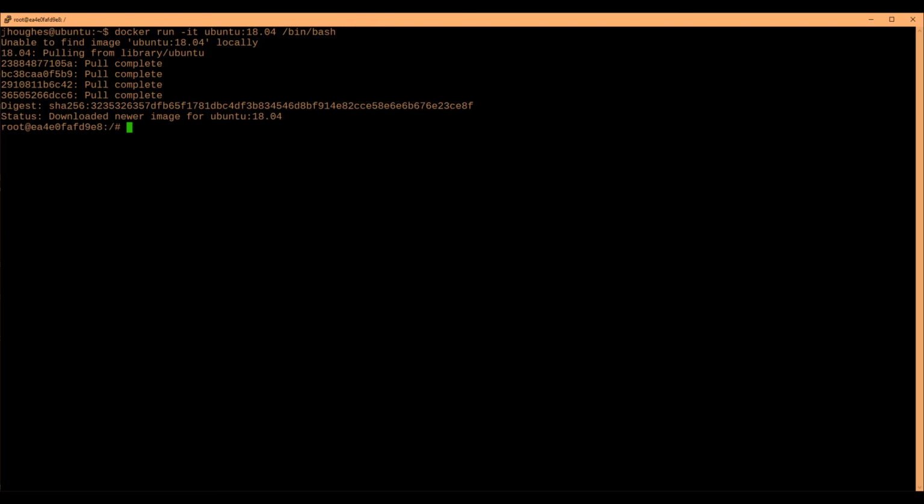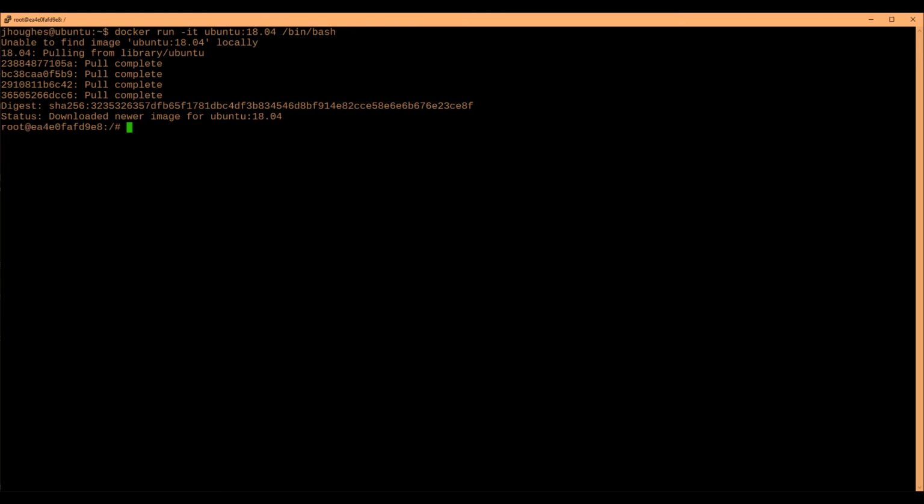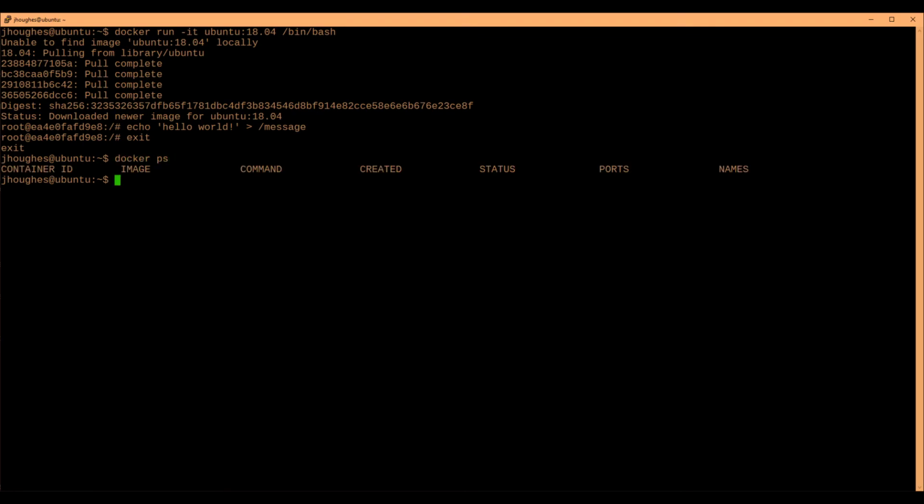You will see that as opposed to the jhughes user that I had on the Ubuntu host, we are now running as root within this container. So we're going to do something pretty simple here. We're just going to echo out hello world to /message and then exit out of our container. So now that we're back at the host prompt, let's do a docker ps to see what we have running. And we have no containers running currently.